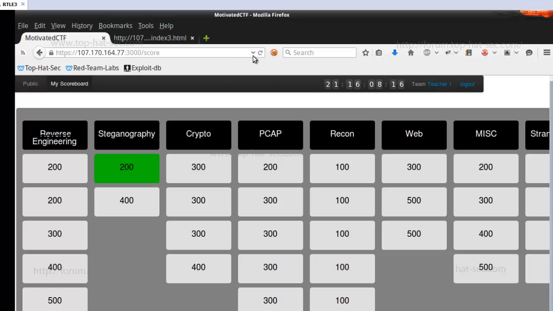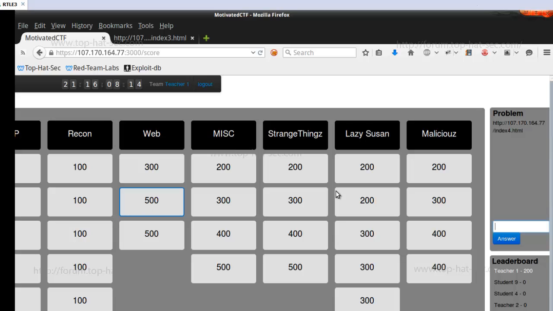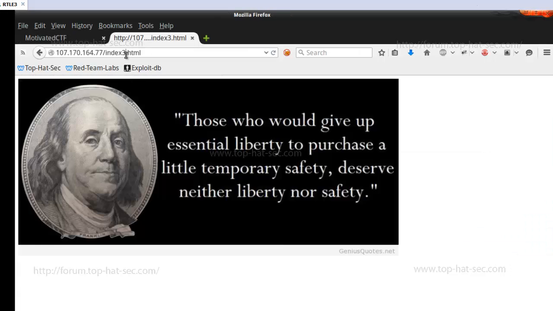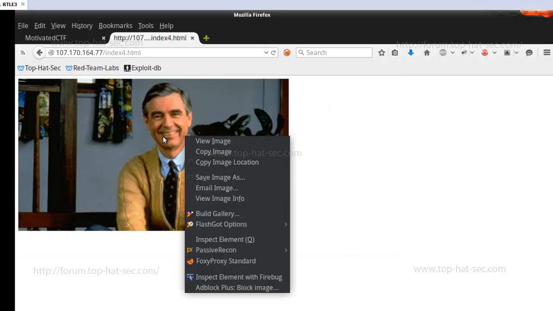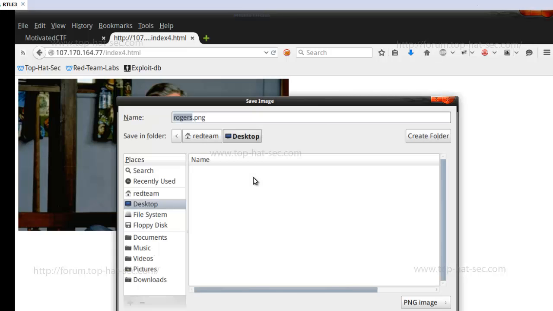Alright, we're back. So we're going to go ahead and do number 400. This is just index 4, so since I already have index 3 open, I'll just change that to a 4. Now if I try, look, it's Mr. Rogers. And if I try to save image as, I see that this is a PNG. So Steghide only works on JPEGs, so obviously I cannot use Steghide on this.